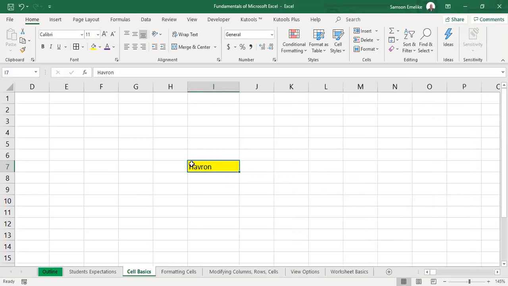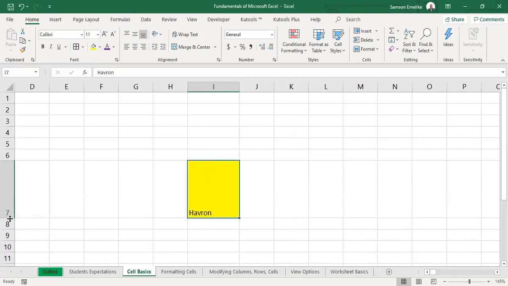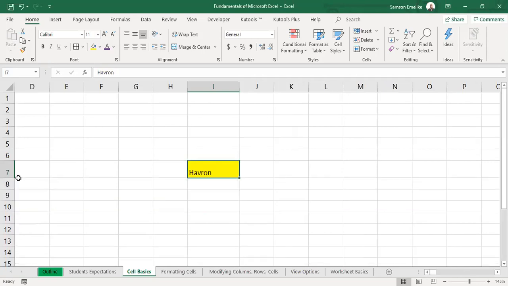Now, I may also do the same thing. I want to increase the height of the cell. So I come over here, do the same thing. Once my cursor is pointing up and down, I can click, hold, and drag up or down. Now, this is how to manually modify your rows or your columns.